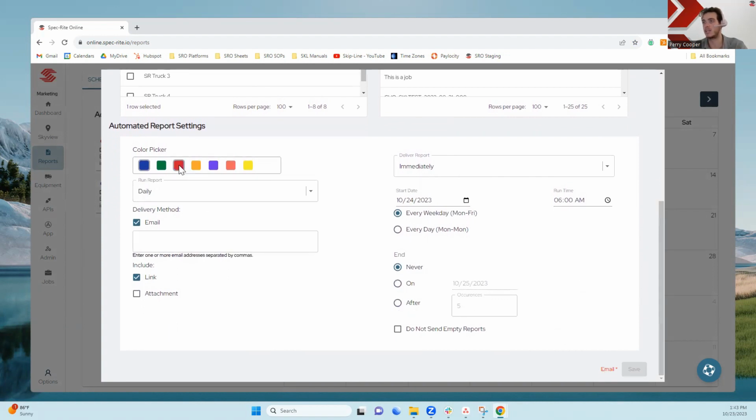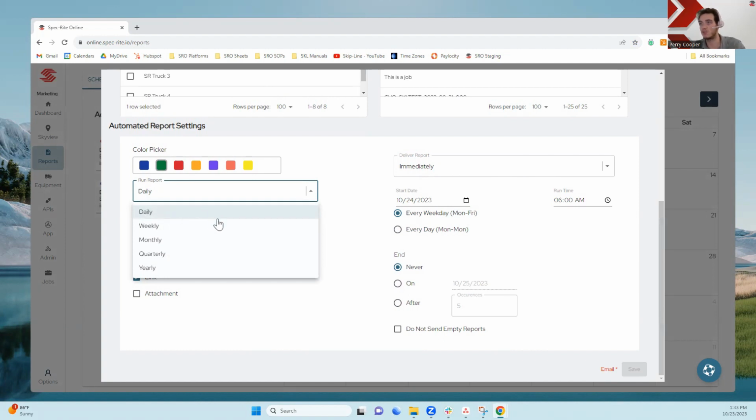You could see on the calendar view, we had a couple of different colors, red and blue. I'll pick green so we can, again, keep things easy to differentiate at a glance. This field right here will give you the options to pick your recurrence settings. So if you want anything other than daily, such as a weekly, monthly, quarterly, or yearly report, you could easily have that. For this example, I'm staying on daily.